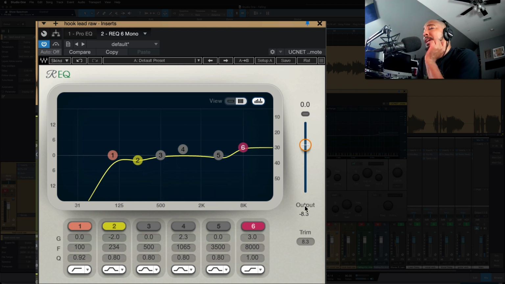Okay, I thought it was going to change, but it didn't. But negative 8.3, that means we are negative 8.3 dB away from hitting 0. So a really good plugin to tell how much headroom you have left. And this trim, if I click this, is going to add 8.3 dB to the signal to get it up to 0. So I like that feature a lot.